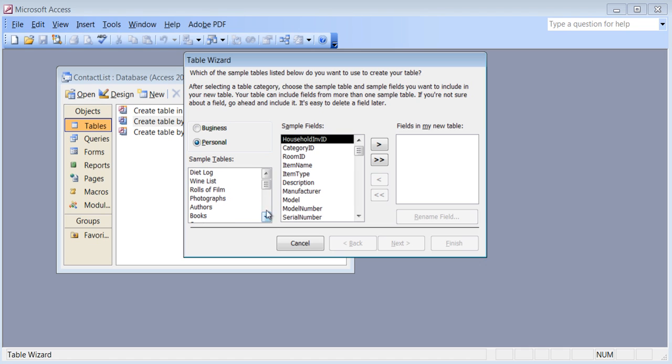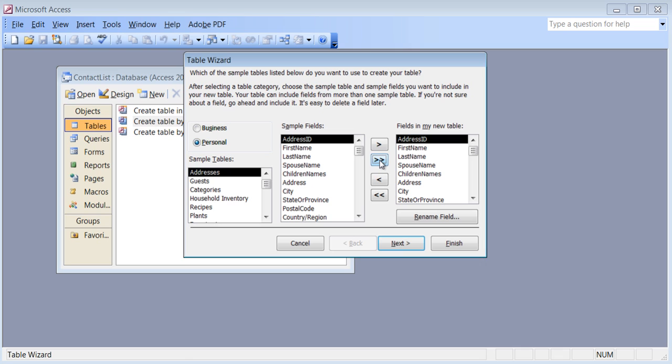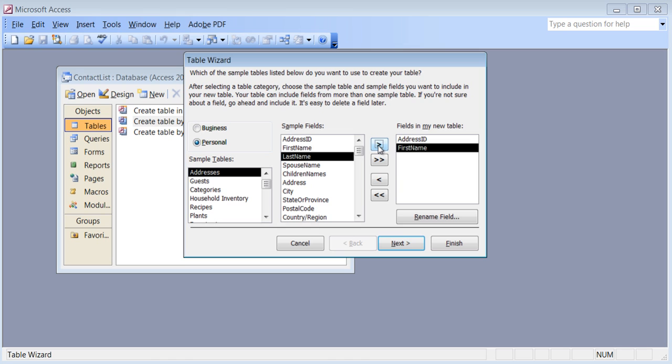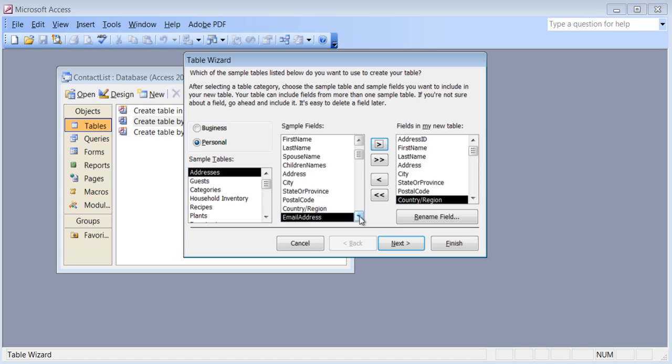I'll just go through this one process. For example, addresses has all these different fields. If I want, I can click this and it adds all the fields to my table, and I could just click this to remove all. So I'll just pick a few. I can pick first name, last name, address, city, state, province, postal code, country, email address, home phone.